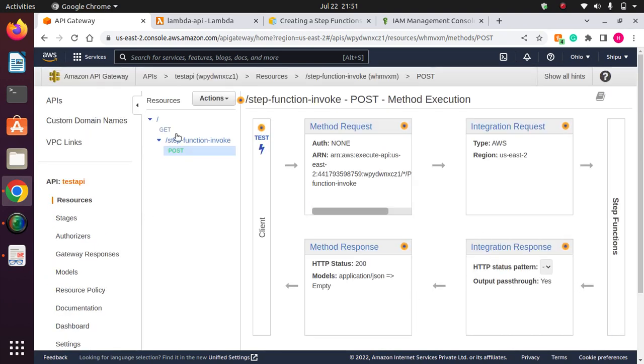So it is saved, and our function is created, right? Our API gateway is created. So this is the step function. The request will go to a method request, and then it will go to the integration request, and this will invoke the step function. The step function will send back the result through the integration response to the method response, and we will get the desired output here on the client side. So this is exactly what happened.